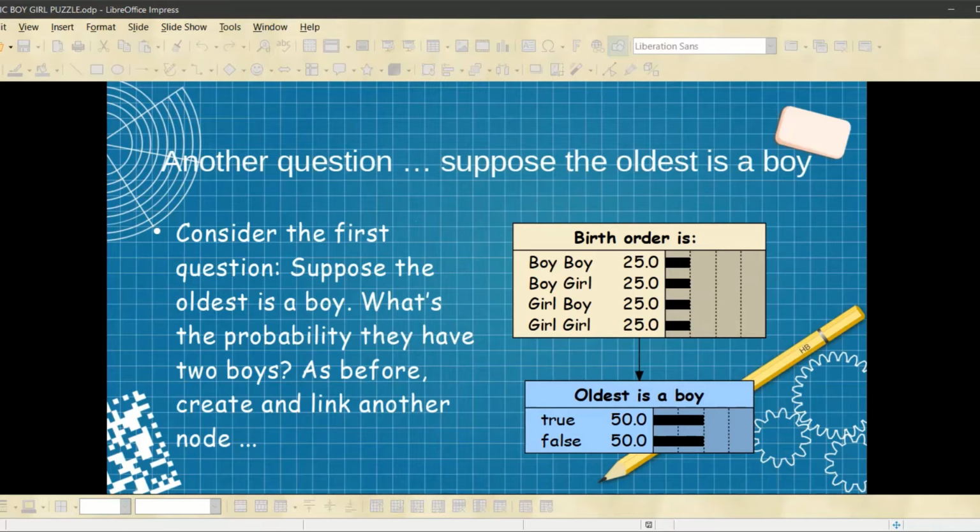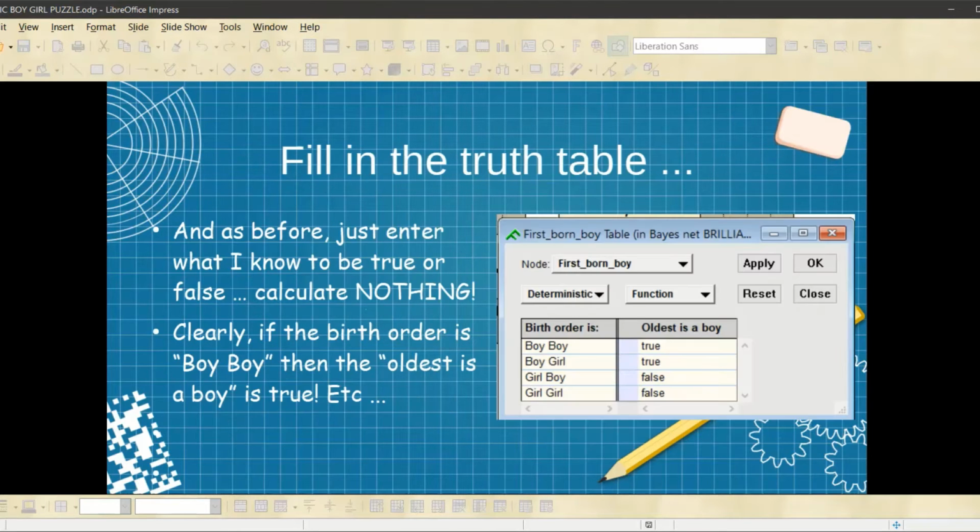As before, we create a link to the other node and we say, okay, let us suppose that the oldest is a boy. Again, it's either true or false. And then, as before, we fill in the truth table. All I do is enter what I know to be true or false. I calculate nothing. Again, I've not entered a single number.